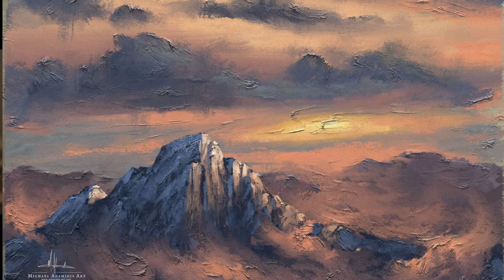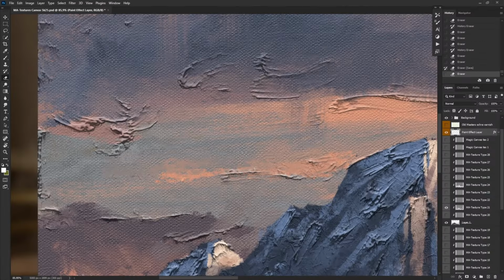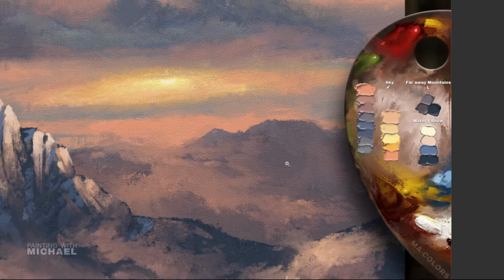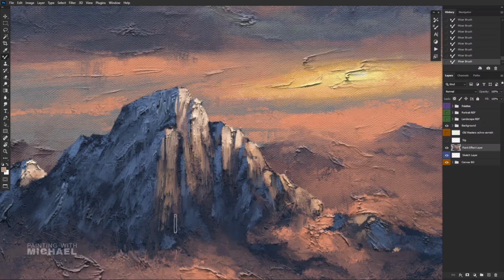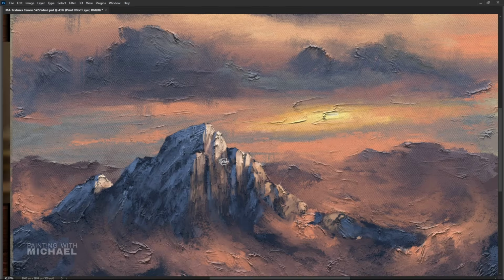Let's transform together an empty canvas into a mountainscape full of vibrant colors and realistic brush strokes. I will show you also how to use the beautiful colors of the MA colors. And you will also learn how to create a texture that is alive and how to paint the final shadows to bring life to your painting.